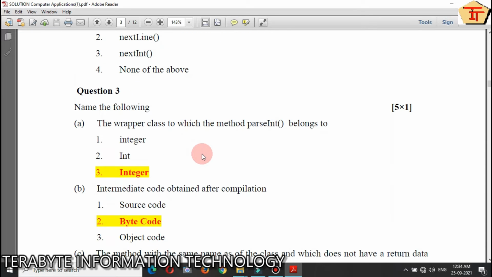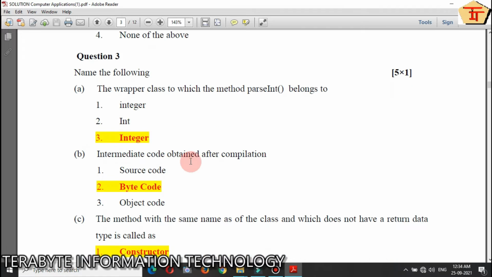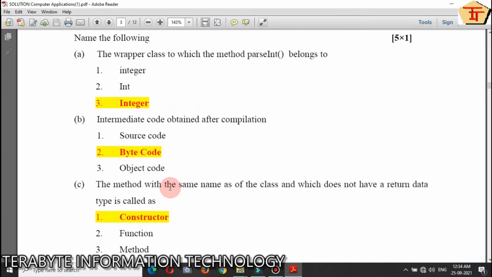Question number 3: you have to name the wrapper class which the method parseInt belongs to. It is basically of the integer type. Integer is written in two ways, one in small and another in capital, and we know that for a wrapper class the first alphabet should be capital, so number 3 is correct. Next one is asking for the intermediate code obtained after compilation, so obviously number 2 is the correct one, that is the bytecode.